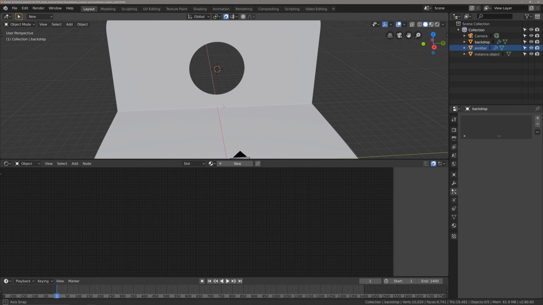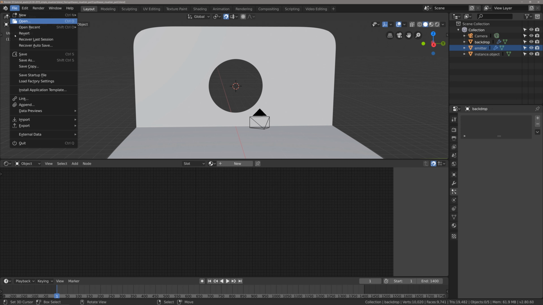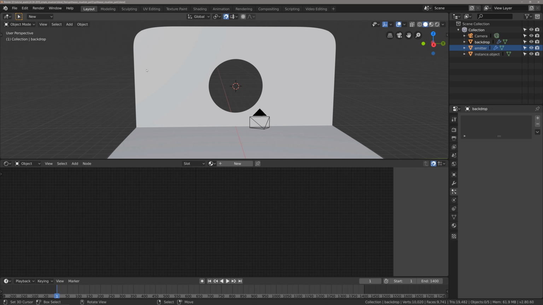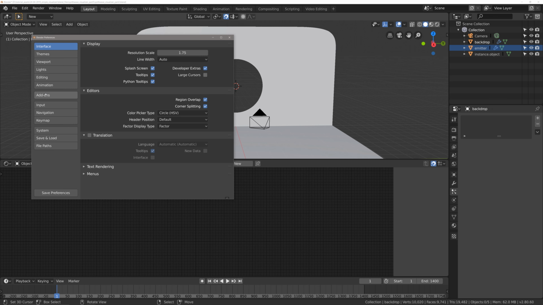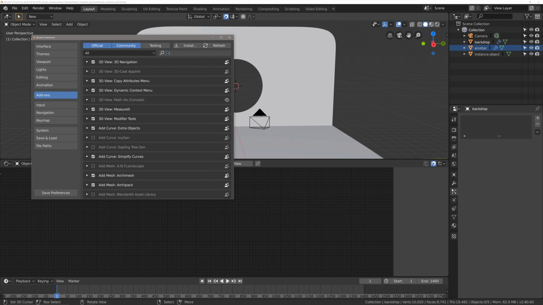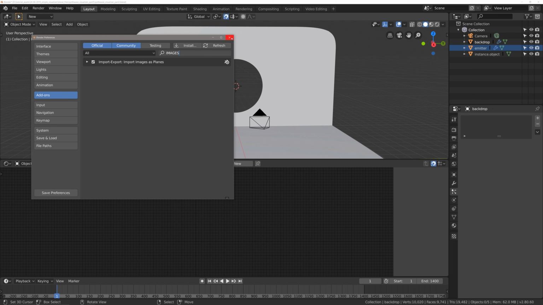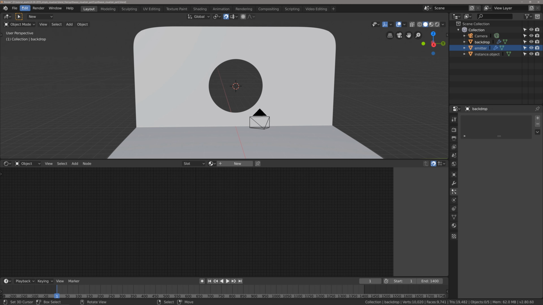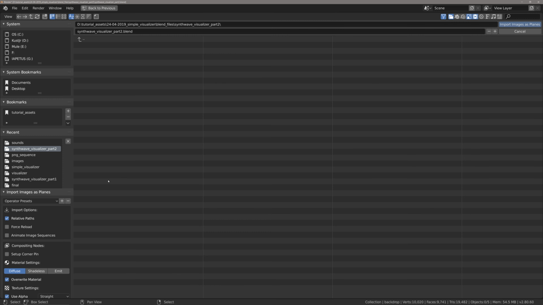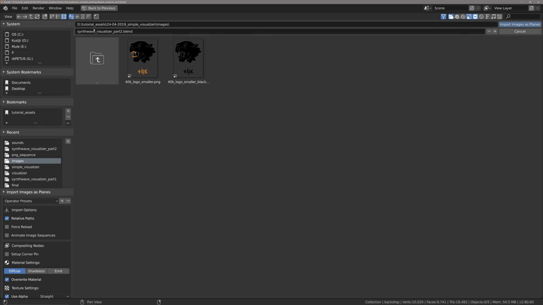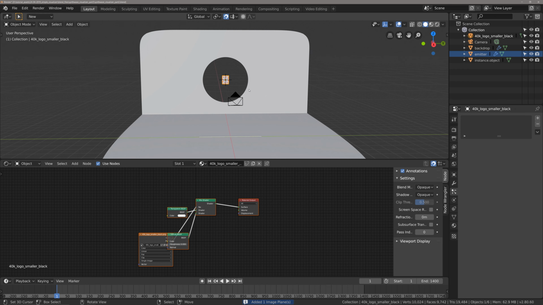Now from here, I want to go to File, Import Images as Planes. If you do not have that activated right now, you want to go into your Preferences, go to your add-ons, and find Images as Planes. Okay, File, Import Images as Planes, and now I'm going to go to the image that I want to bring into my project. For me, that is 40K logo smaller black. If you hit this icon here, it'll show you a little thumbnail preview of the images in that folder. I'm just going to double click that to bring it in.